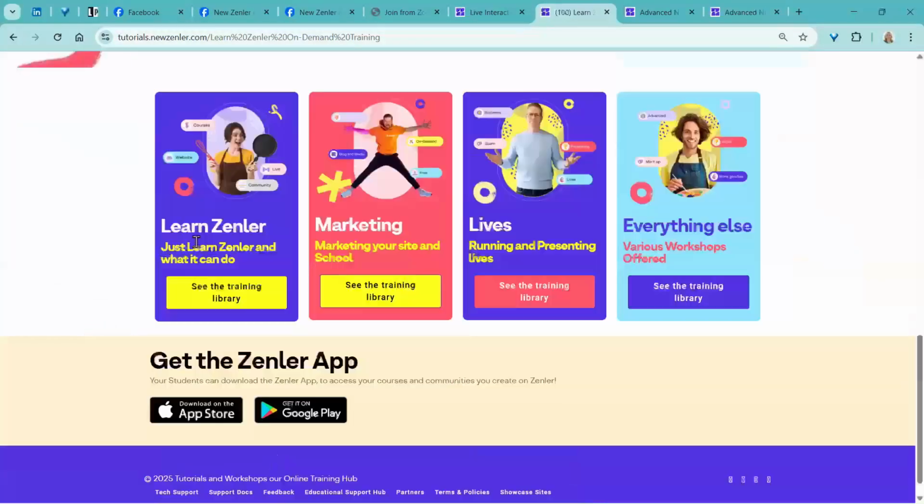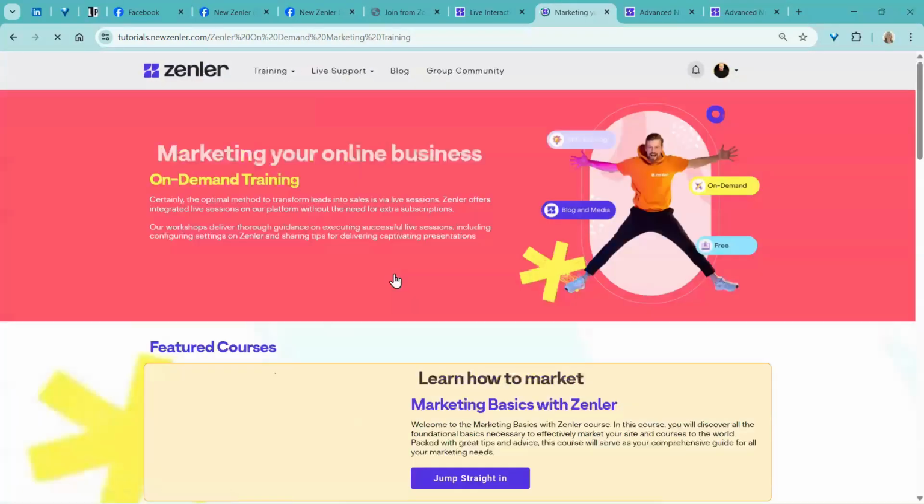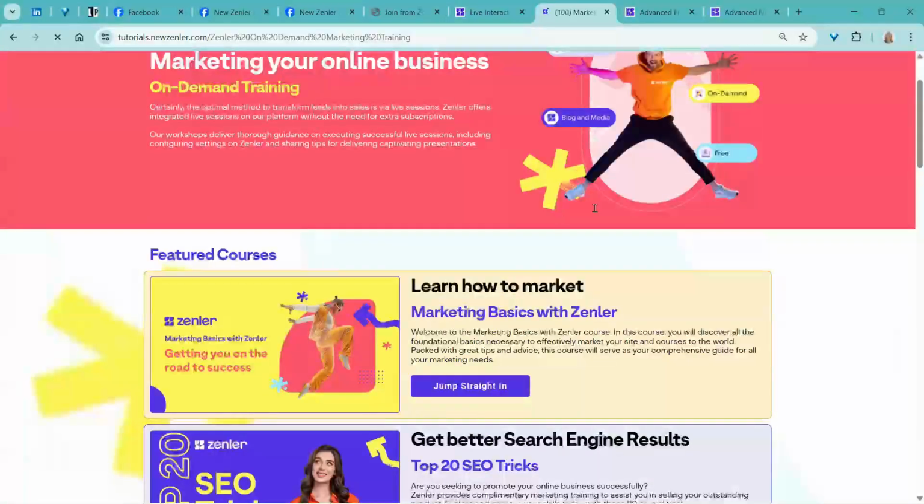So that's quite good. We've also got in our training library, Learn Zenler. So there's a whole bunch of workshops in there. We've got our marketing area. So to see the library in there, let's just have a quick look in there. Learn marketing basics with Zenler.